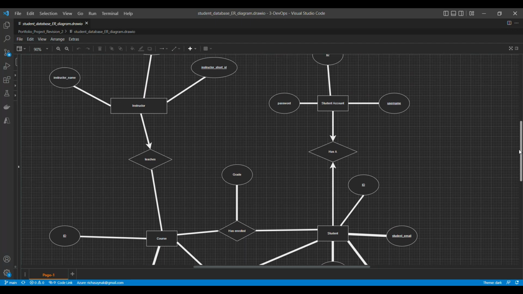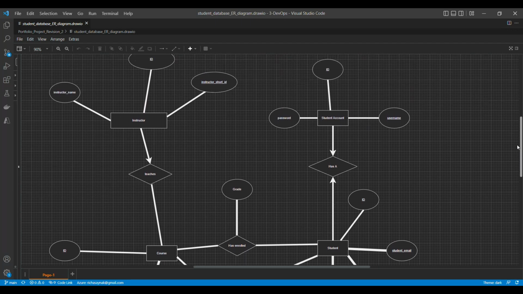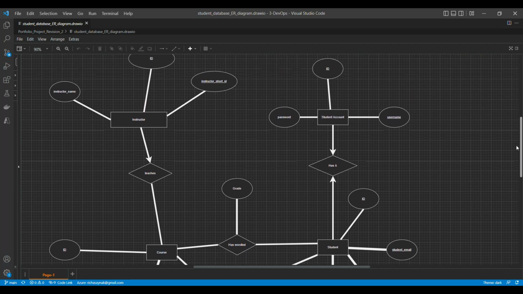Then between instructor and course, we have a one-to-many relationship. Here I have considered that one course can be taught by many instructors, but one instructor will teach only one course.